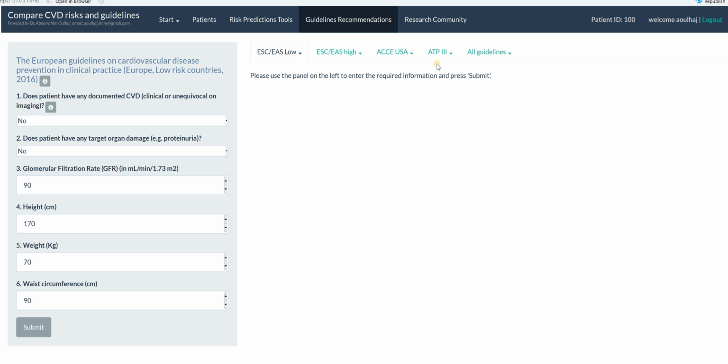Of course, there is a possibility to add other guidelines like the Canadian guidelines or the WHO, etc. So this is in process. So to assess this patient, for example, according to the European guidelines for low-risk countries, we need to fill in this information on the left tab.